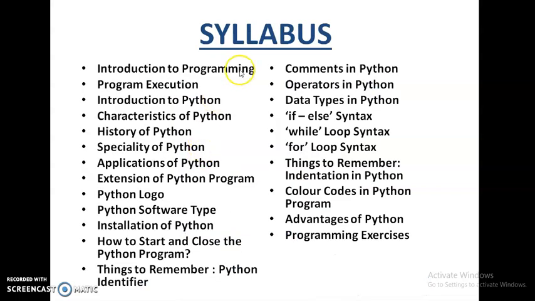If we have a look at the syllabus, you will know that starting with the introduction of programming, we have covered many topics of Python. We have learned up to identifiers in Python and comments in Python. Now let us start with our next lecture.